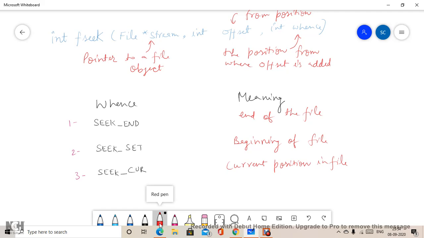Remember, the file pointer to a file object we have already covered, and the offset will be some integer value, such as 0, 1, 3 or 5, which indicates the shifting. The position from where we add this offset is decided on the basis of these three whence values. Okay, so let us see an example.